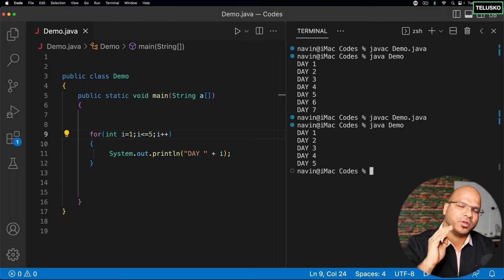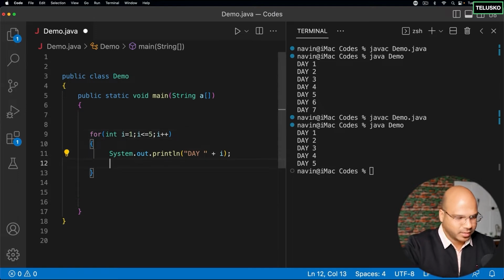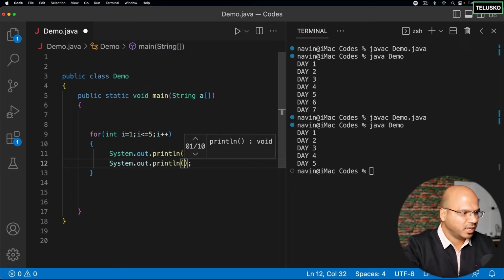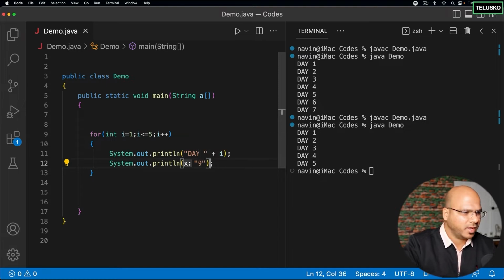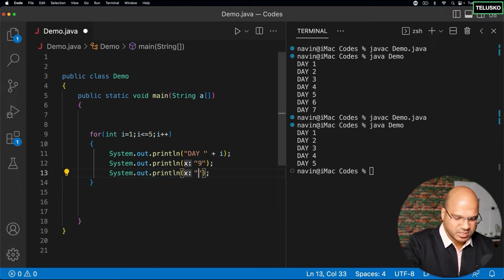In these 5 days, I want to print from 9 a.m. to 6 p.m. How do I do that? I can simply print with the help of statements. I can say 9, and then I can say 10. I can just print this once again. So this is 10 and so on, right? I can print it till 18 because 6 p.m. is 18 if you go for a 24-hour clock.